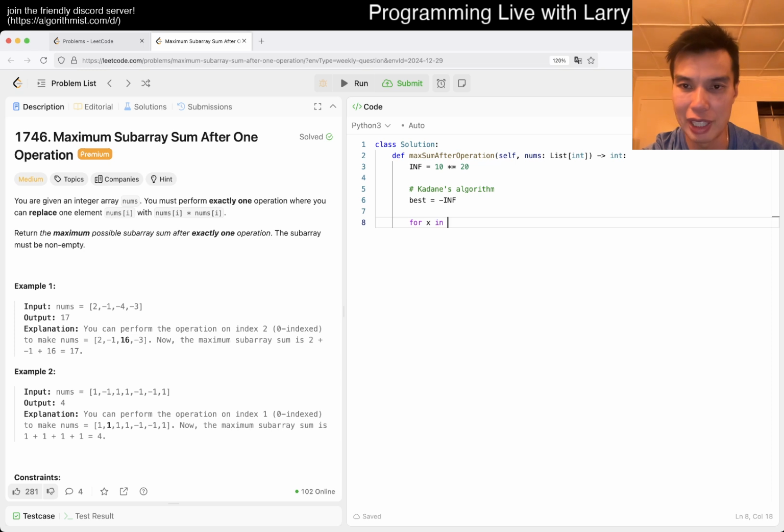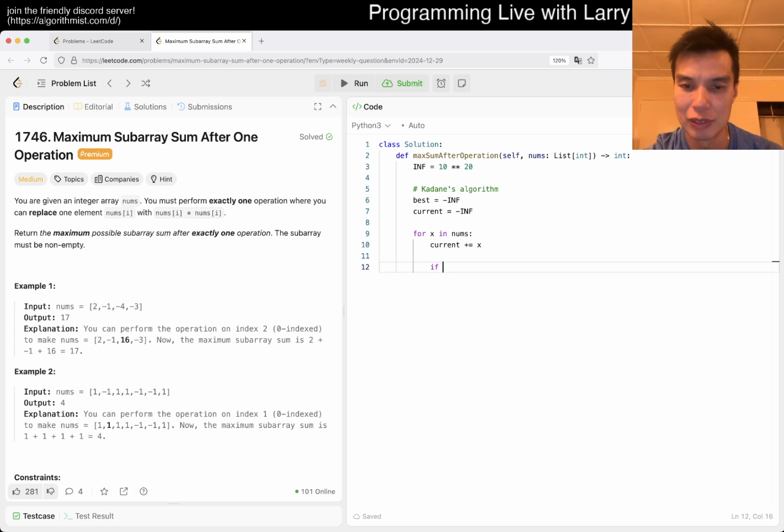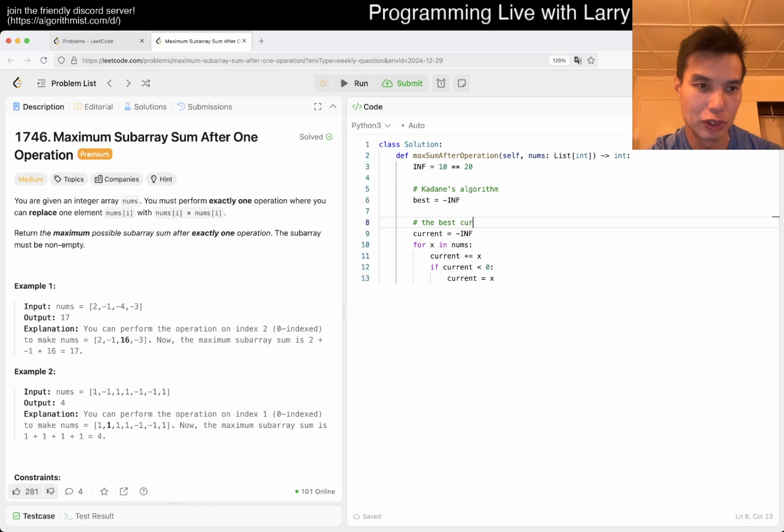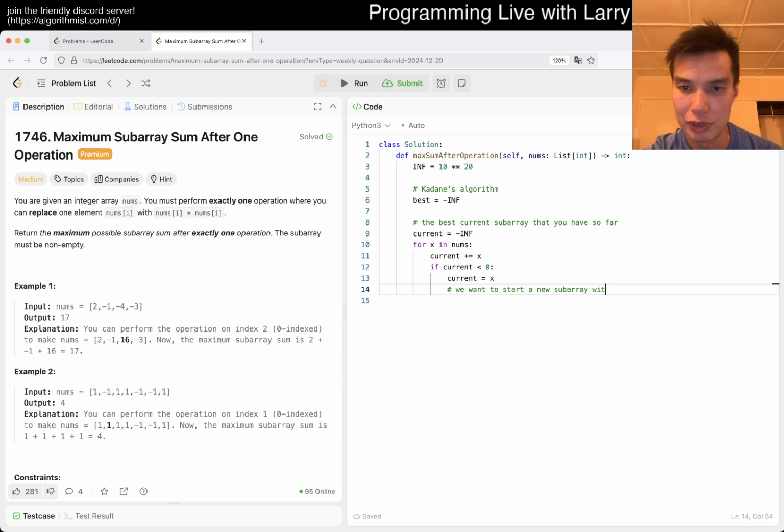But yeah, then you have for x in nums, and current is equal to negative infinity, right? So then current we add it to x. If current is less than 0, then current is equal to x, something like that. Because you're looking at the current streak, and current is the best current subarray that you have so far, right? And if it's negative, that means that now we want to start a new subarray with this current element.